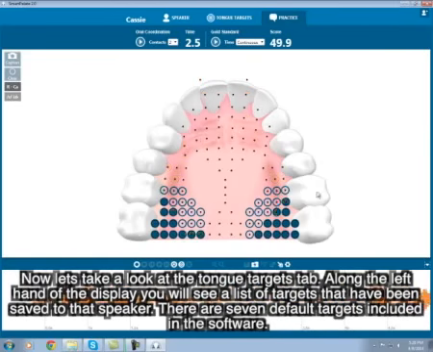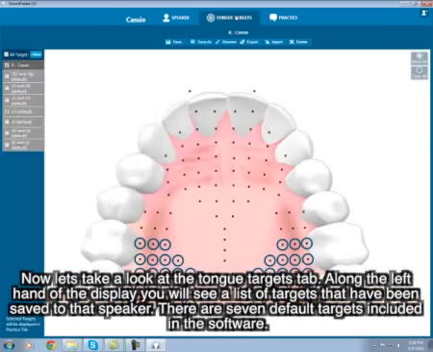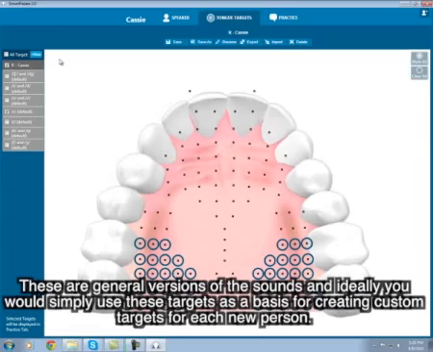Now let's take a look at the Tongue Targets tab. Along the left-hand side of the display, you will see a list of any targets that have been saved to that speaker. There are 7 default targets included in the software. These are general versions of the sounds, and ideally you would simply use these targets as a basis for creating custom targets for each new person.